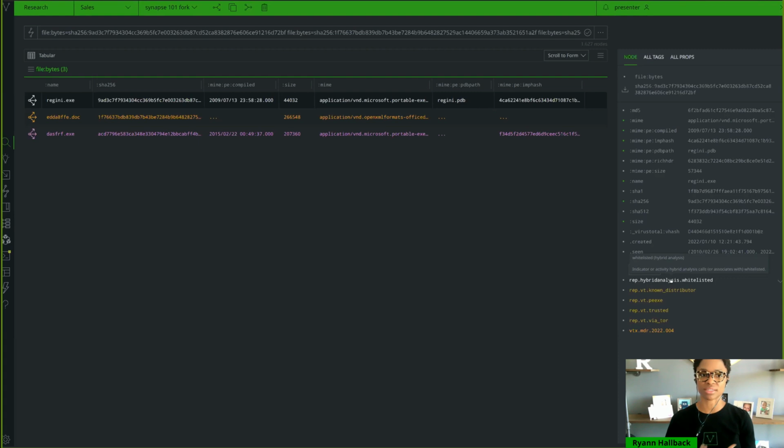What we've done is we've gone out to several APIs. In this case, we have Hybrid Analysis, and we've pulled in context from Hybrid Analysis. So Hybrid Analysis has assessed that this file is whitelisted. This is a known file, so they deem it to be benign. If I look at VirusTotal's assessment, which is indicated by RepVT, they also indicate that it was distributed by a known distributor and that it's also trusted. So this is some initial context that I can use as I go ahead and investigate why they think that this file is benign, or a known file.